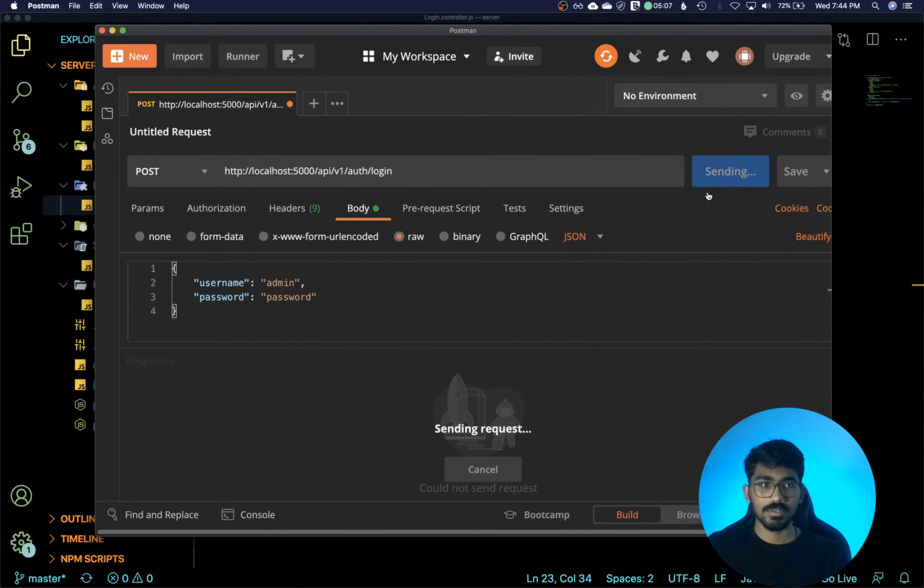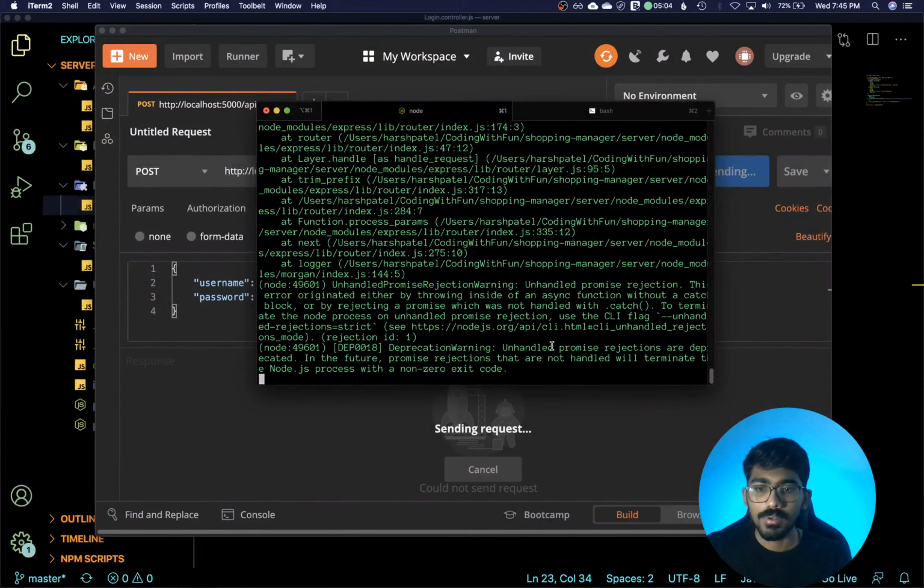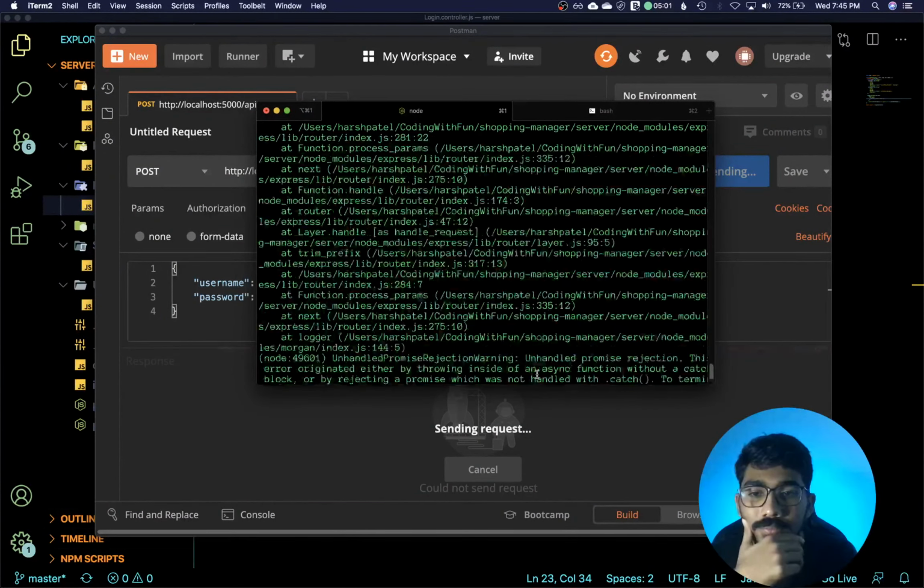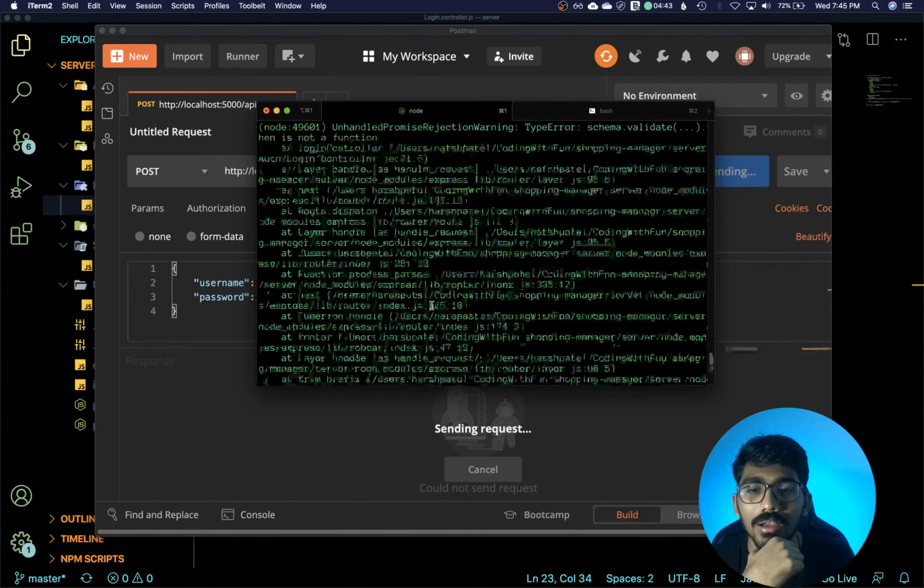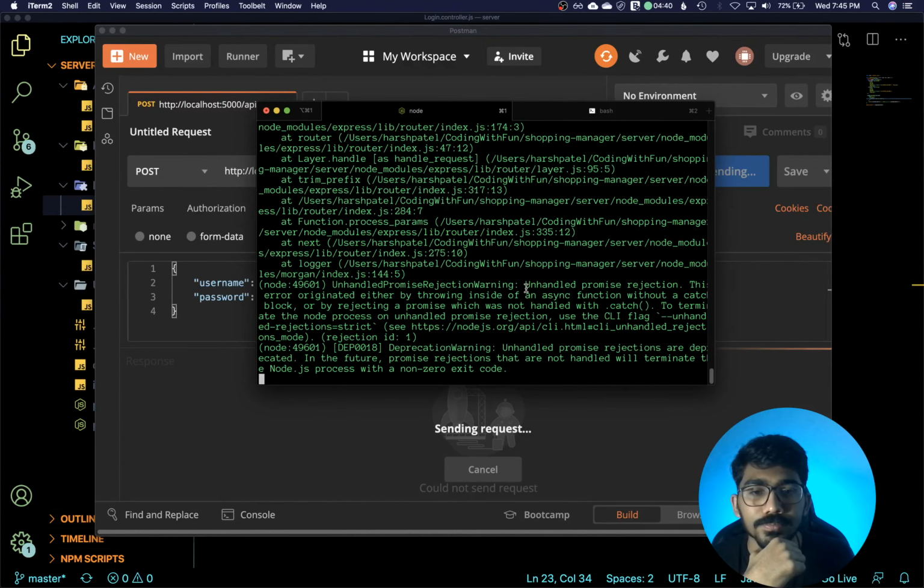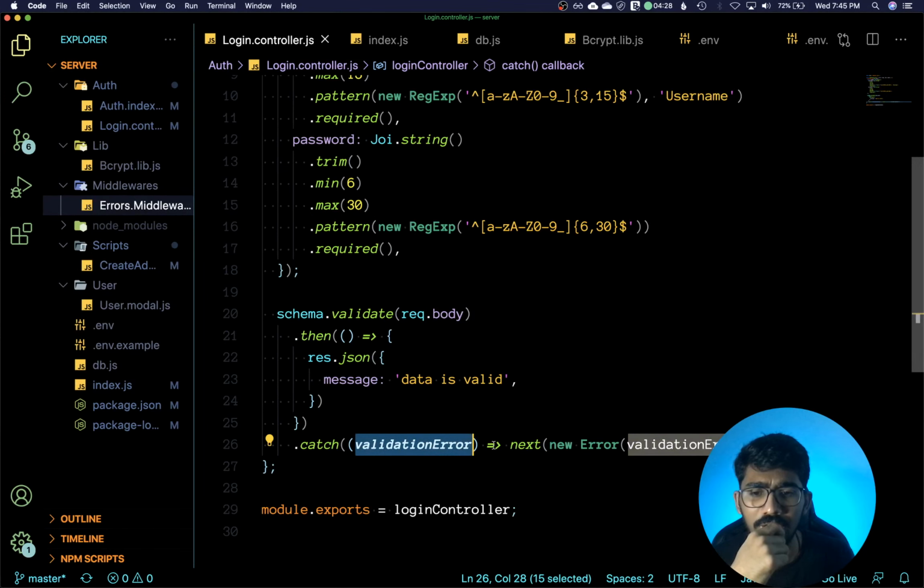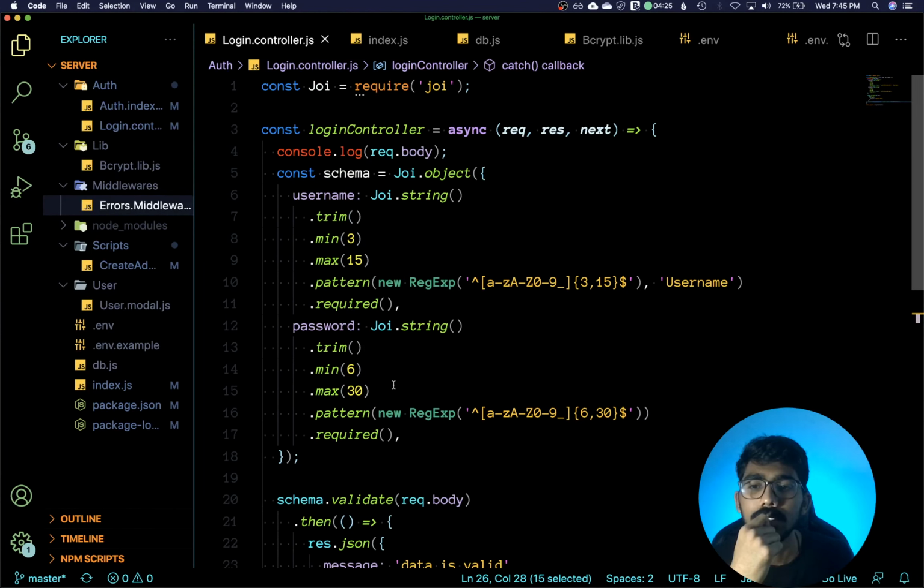Let's make a request. That's a big error. Schema validate then is not a function. Wait a minute, why? Catch block or by rejecting a promise which was not handled with catch. I did catch it with the error. Okay, let me see.